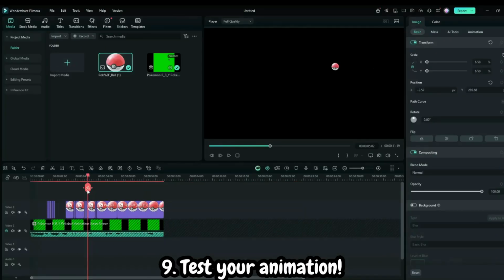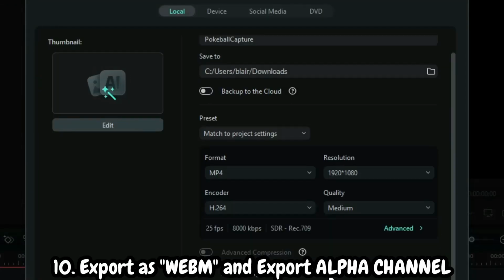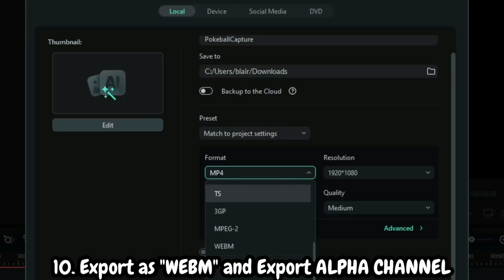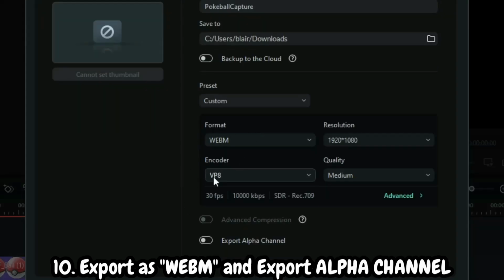Now give it a good test. And then if everything is good to go, you're going to go ahead and export your video. Now, very important, you want to export it as a WebM and you want to export the alpha channel. Most video editing softwares have these available as options, so go ahead and do that now.